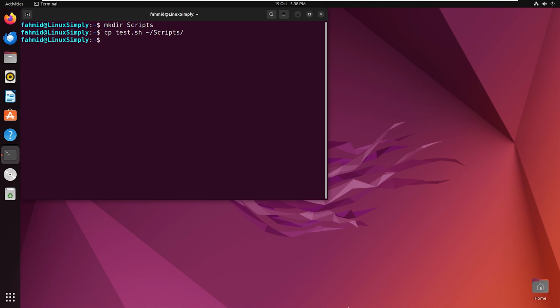Now I'll check whether the script has been copied to the scripts directory or not using the ls command. It has been copied properly. Now if I use the / notation, it will not work, so I have to use the specific path. For example, here I have mentioned the directory name after using /.